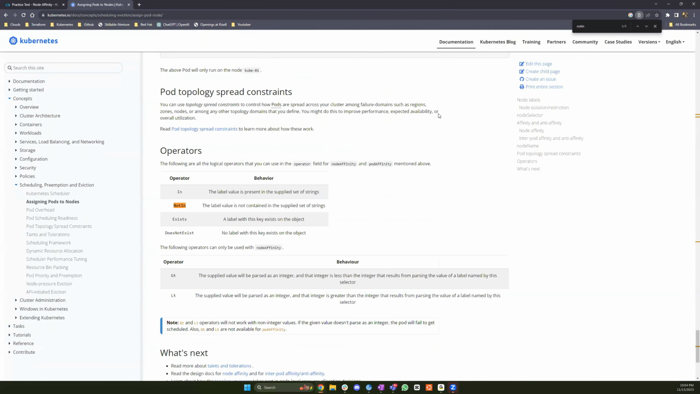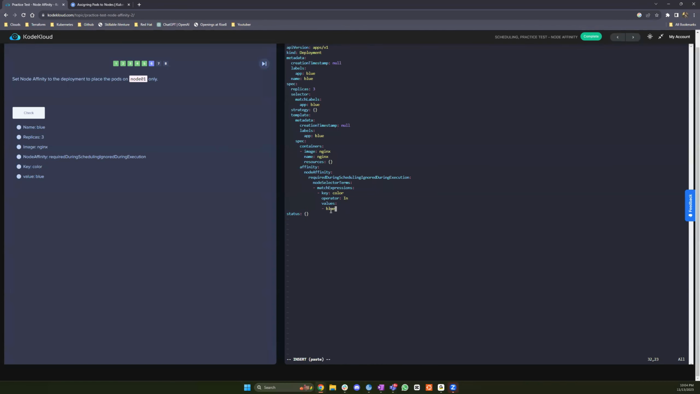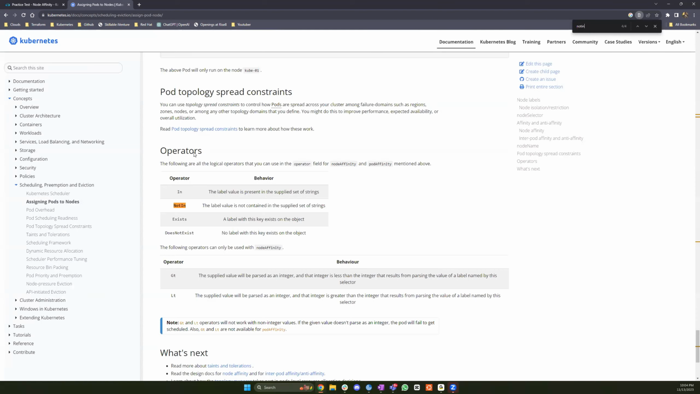Nice of them not to explain it. Okay, here we go. The label value is present in the supplied set of strings. So in our case, blue is present as one of the values in keys. NotIn would mean that it's not present. Exists just means that the key exists, and DoesNotExist will check that the key does not exist. Okay, got it.